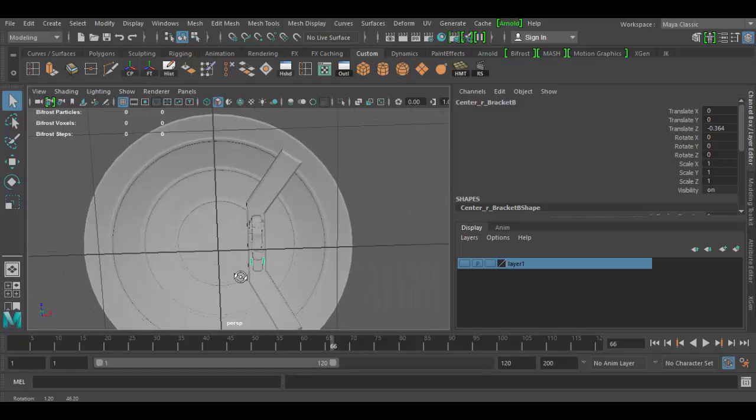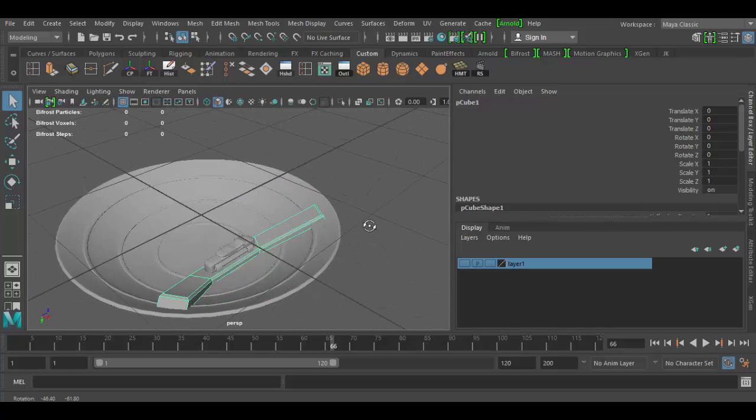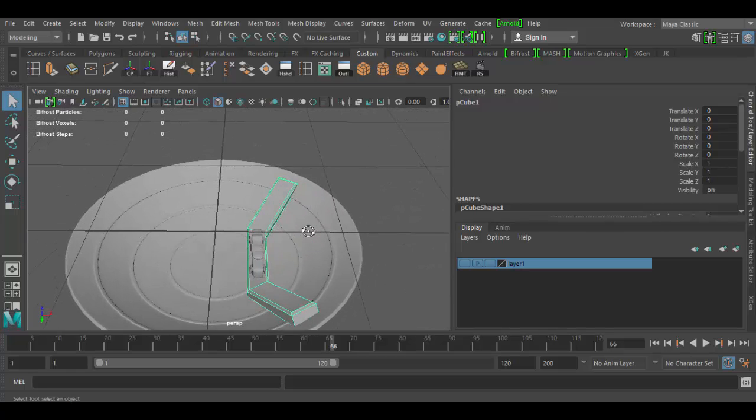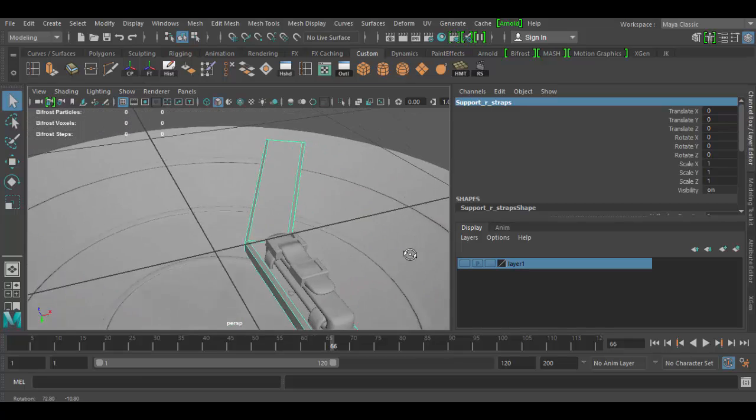I don't have a name yet for this device, so maybe I'd call it right support or something like that. All you have to do is call it support underscore R underscore, maybe straps or something like that. Call it straps so that we have some indication of what it is for. So this is for the straps, and that's basically what you do.